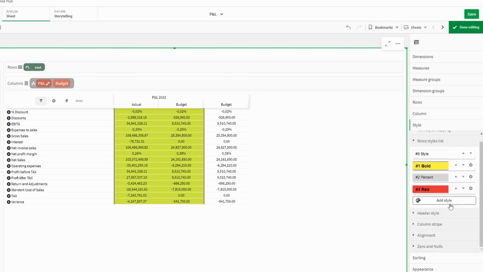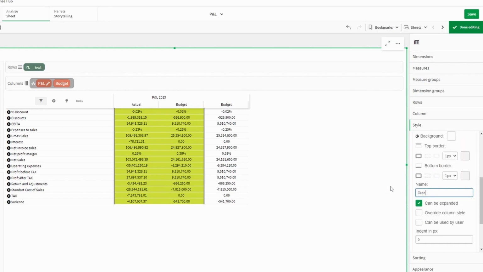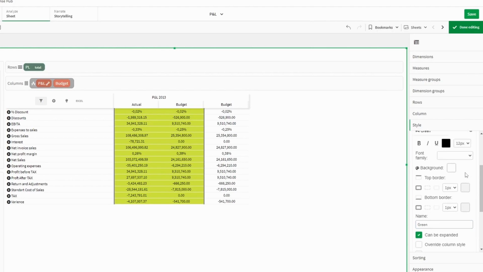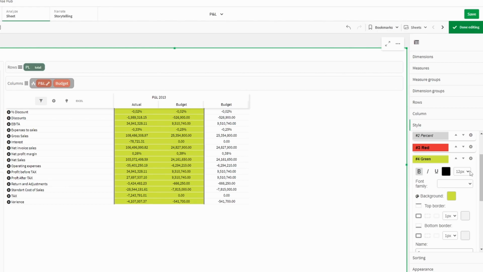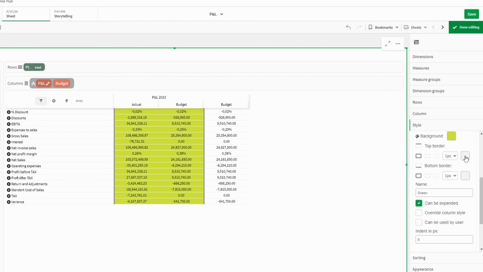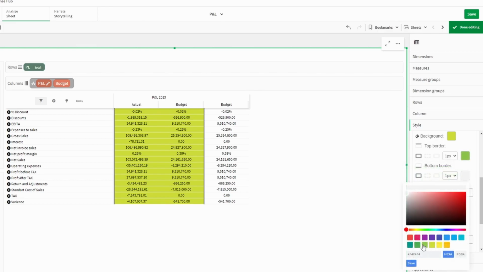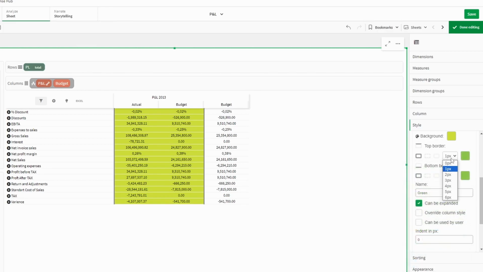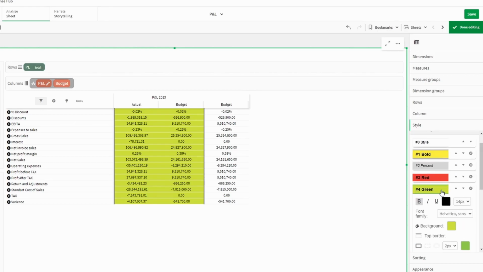Okay. Next, let's create green. So let's name the style green. Make it light green color, bold, and size of 14 pixels. Font family will be Helvetica. Okay, for the border, let's make it dark green and make it 2 pixels. Make it override column style and without indent.